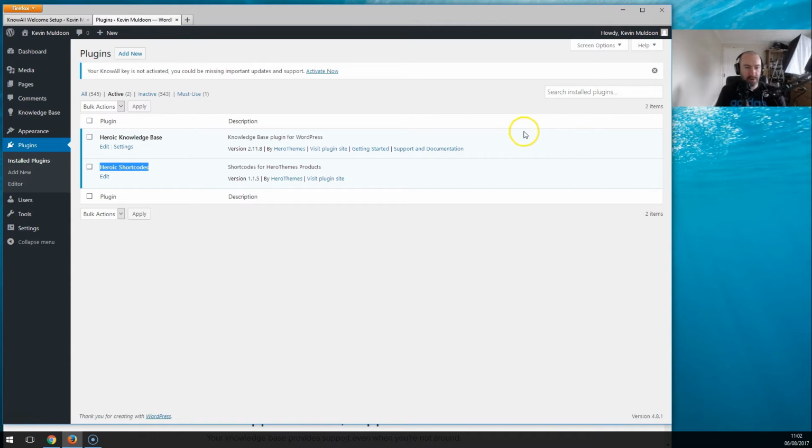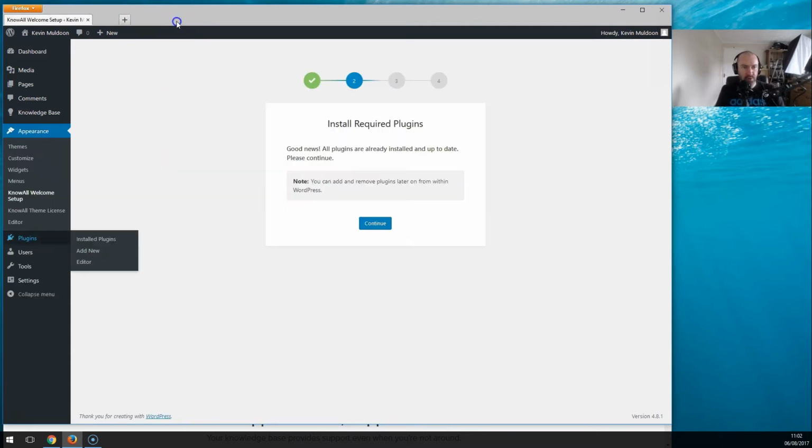So you've got the shortcodes, you've got the knowledge base. Those 2 plugins are essential. They recommend you install them. You do need the knowledge base, obviously, because that's what the theme is. The shortcodes, if you don't see yourself using them, you could disable it, but it's not going to add a lot of weight to anything. It's not going to be adding any weight to your pages, so I wouldn't worry about it too much.